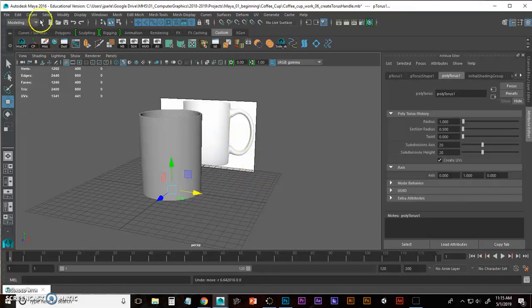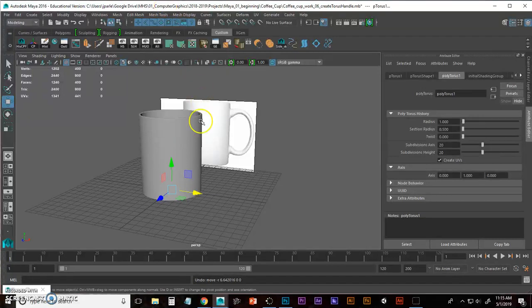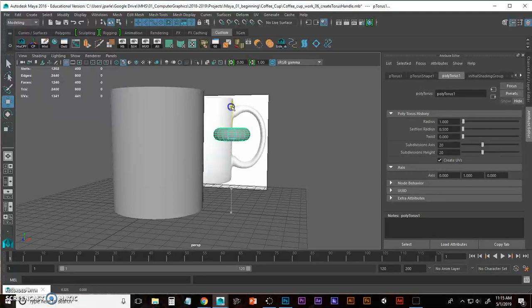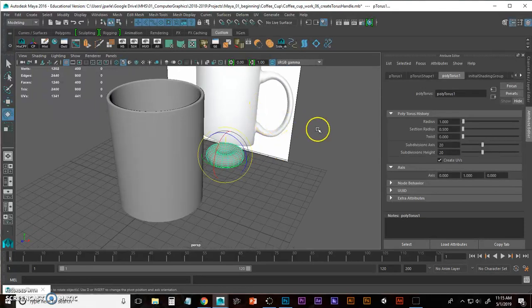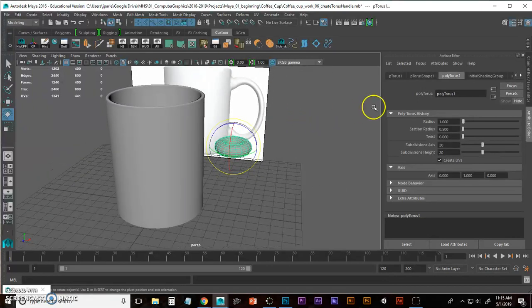Creating our torus by going to Create, Polygon Primitives, Torus, because the torus looks like that handle. I'm going to move it over, move it up. I see that most of you guys have done this already, but I wanted to point something out. As I said yesterday, if I want to rotate this 90 degrees to get it perfectly upright, I can do so here.